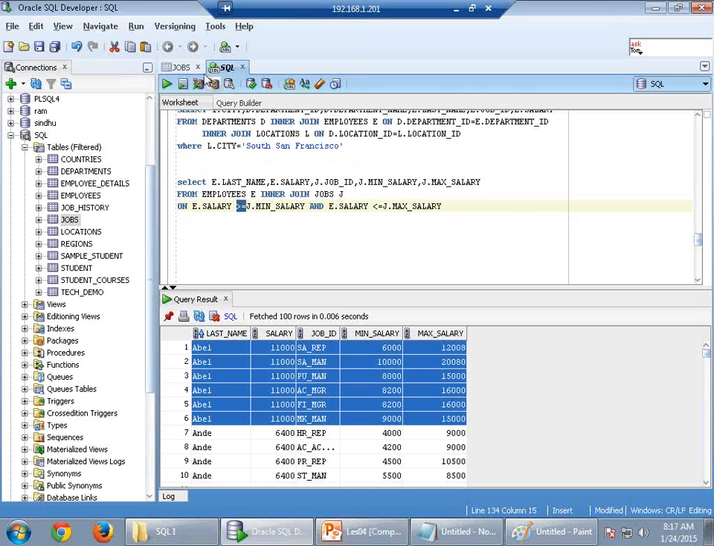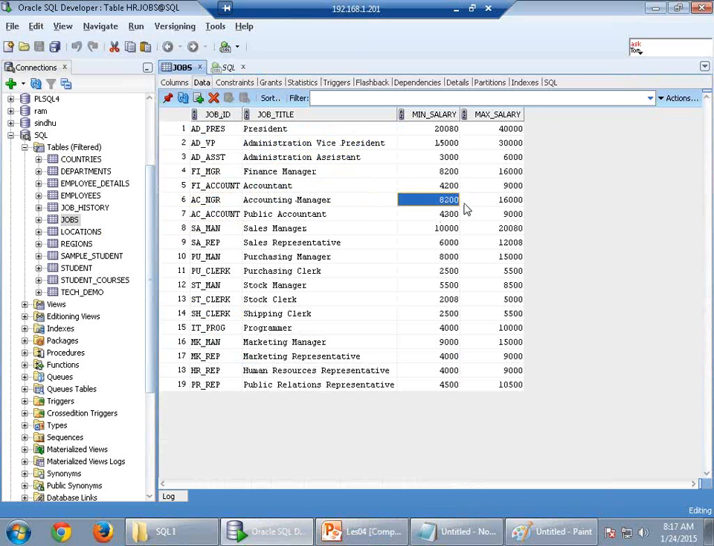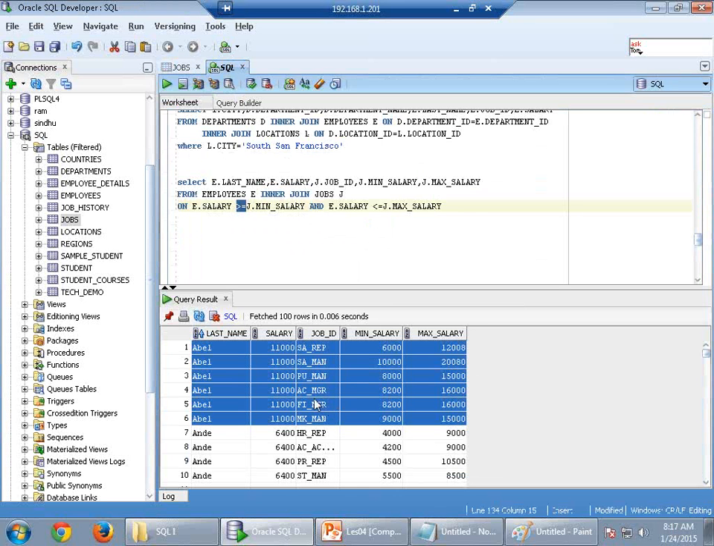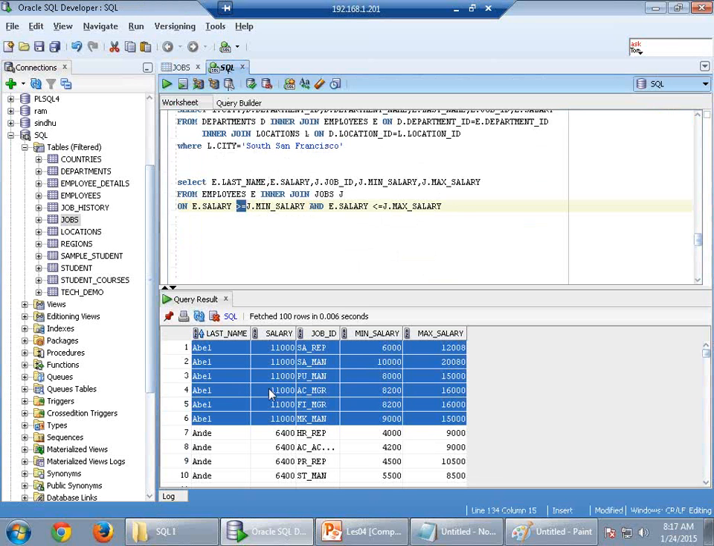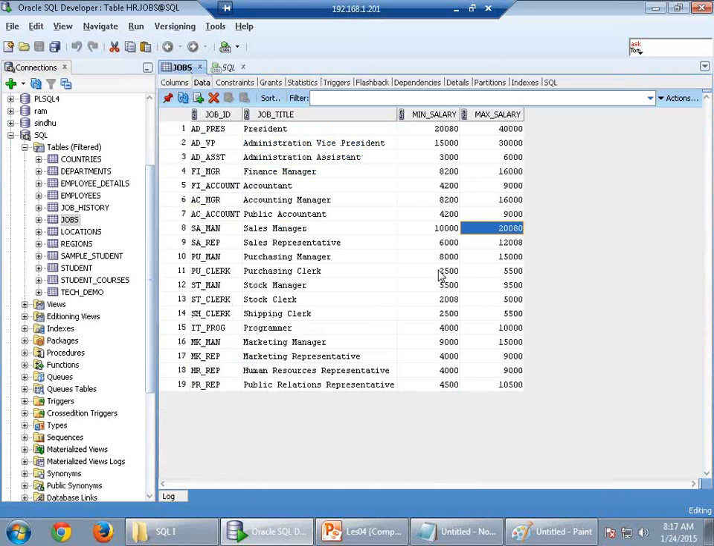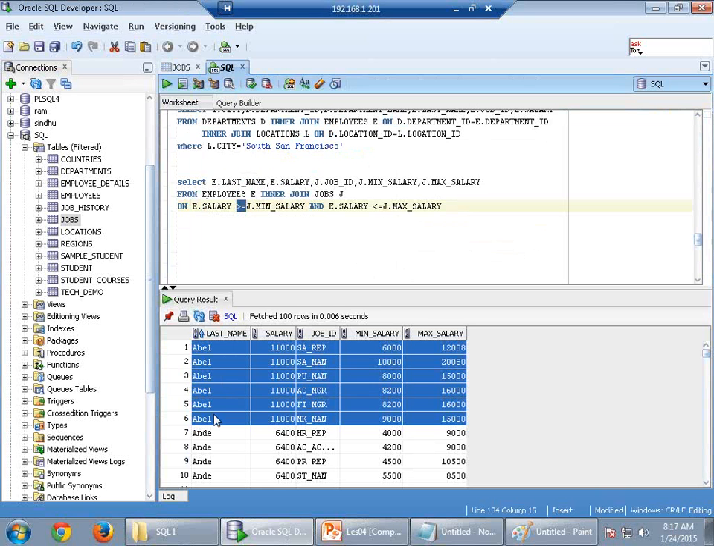And similarly, if you go on matching the data, for 8,200 to 16,000, he is qualified to even work as an account manager based on his salary. So account manager is being retrieved. Likewise, for 8,000, 10,000 and 20,800, he is qualified to work even as a sales manager. So his salary fits into that zone as well. Similarly, for 6,000 to 12,008, yes, he can even work as a sales representative according to his salary. So this is also there.